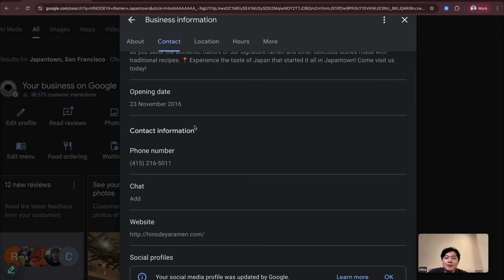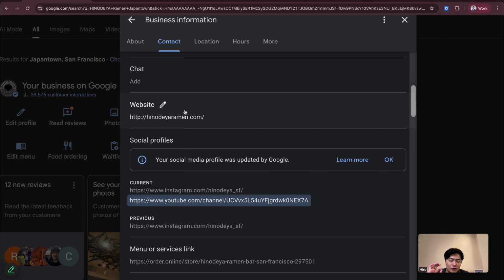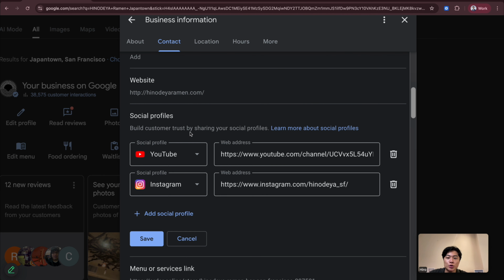And opening date, and phone number, chat. I would not suggest having chat because people can send you a message through Google Business Profile, and I'm pretty sure you don't have time to respond. I would probably just turn it off. Website, for sure, please add it. For social profiles, if you have YouTube, Instagram, TikTok, you can just add them to this profile, and that's going to help SEO as well.